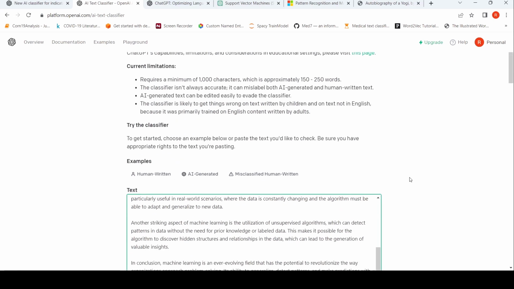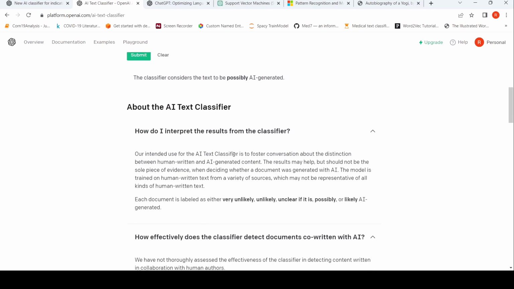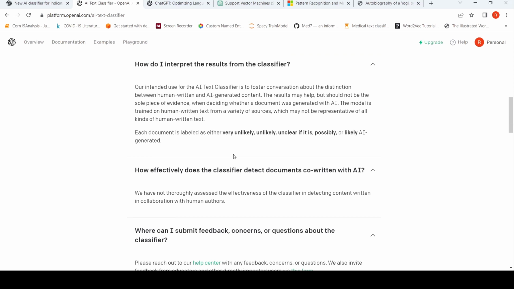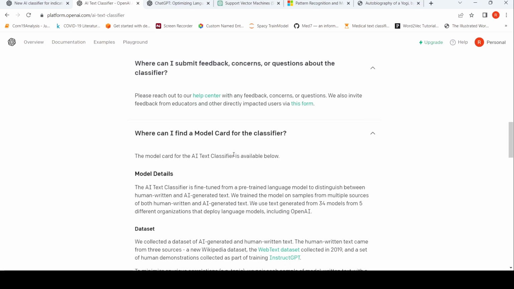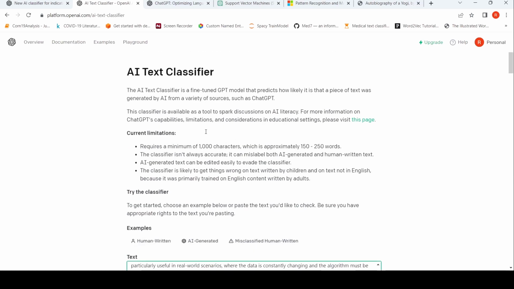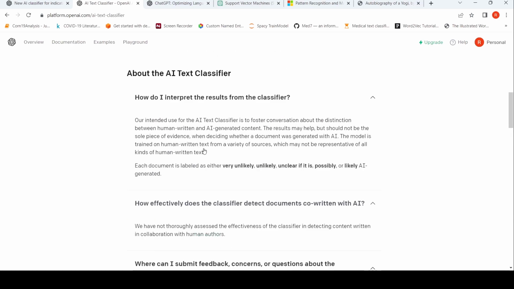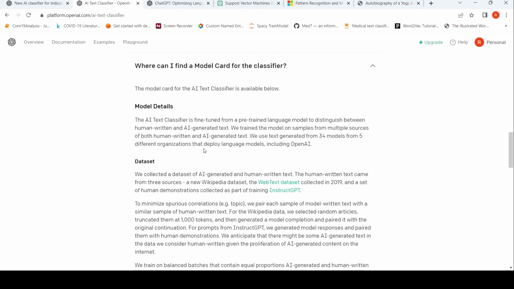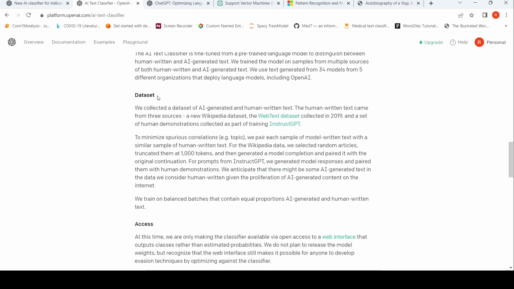You can also try out this. You can create an account and try out this particular text classifier. Okay. There are some FAQs over here. What I looked into in the FAQ was about the model details. It's a fine-tuned GPT model. Okay. And they have also explained over here about the dataset.